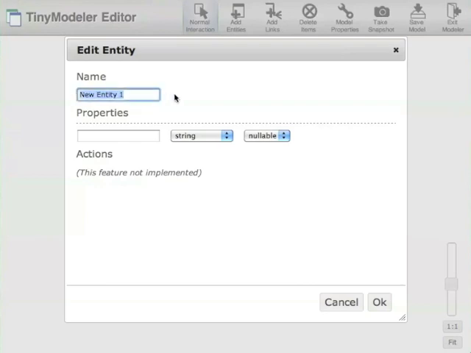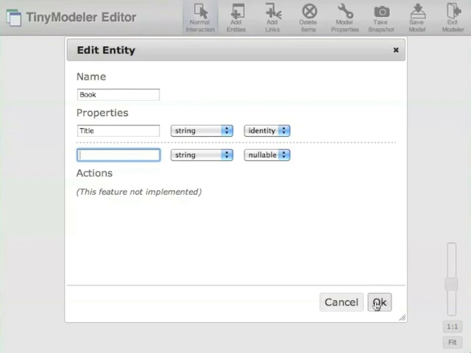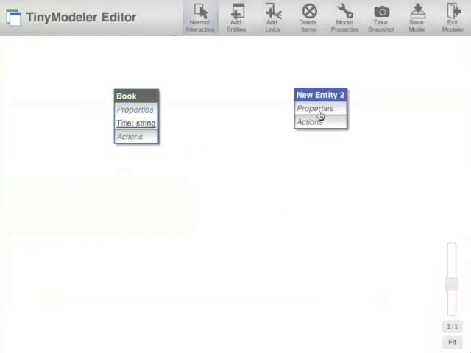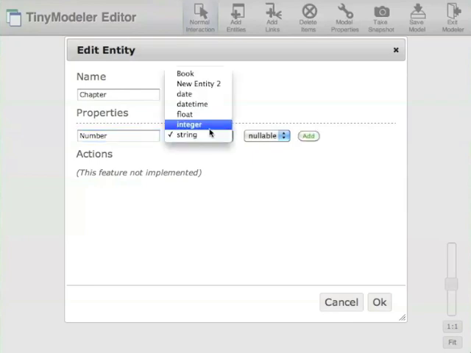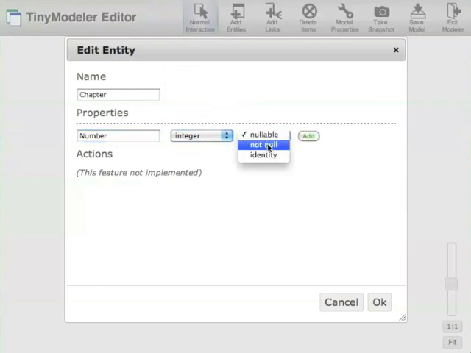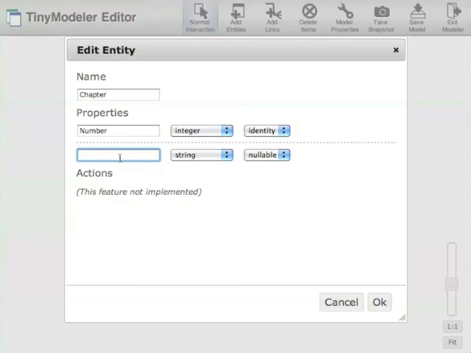So we'll do a really simple model here with books. We'll give it a title property and make that part of the identity of the book. Then we'll go over here and make a chapter entity. Give that a number, make that the identity. And we'll give it a body too.